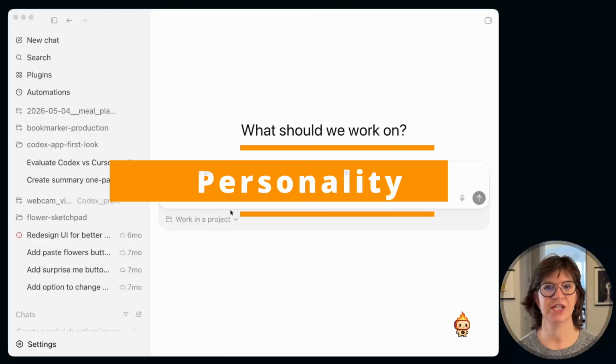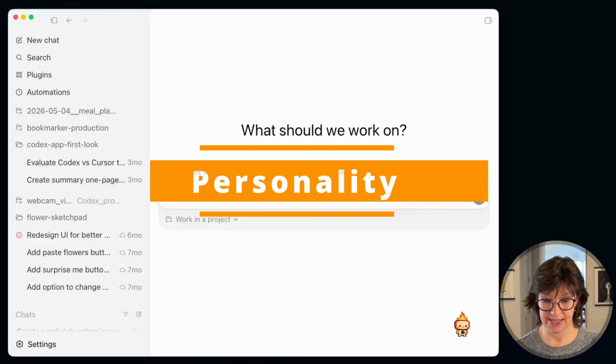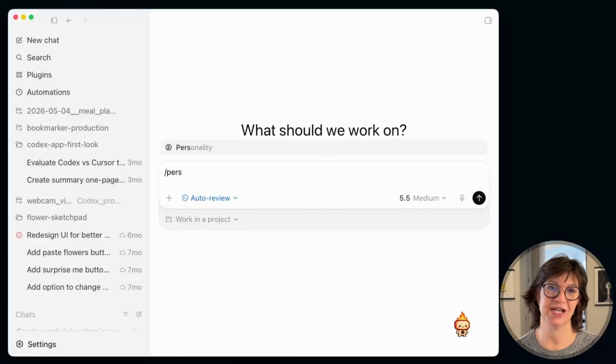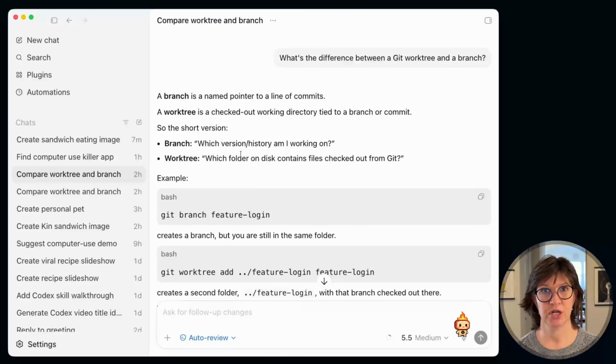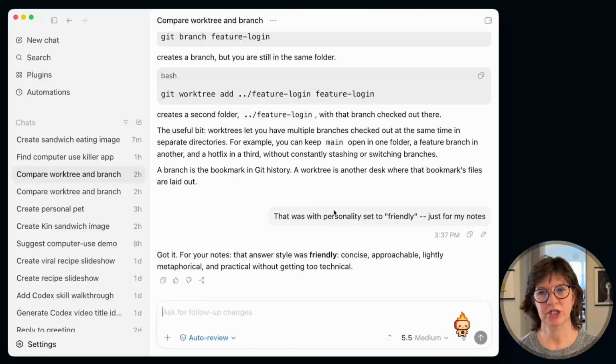One of the other changes that they've made fairly recently is they now have a personality. You can choose between friendly or pragmatic. I think by default it's on pragmatic, but I do like friendly just a little bit better. I did ask the same question to both versions of the ChatGPT personality: what's the difference between a Git work tree and a branch? And when I put a little note in here to myself about which one was which, I think the GPT model itself summed up the differences between the two the best.